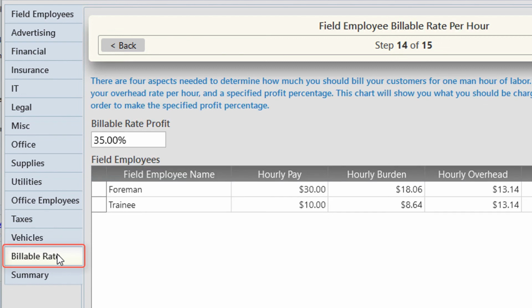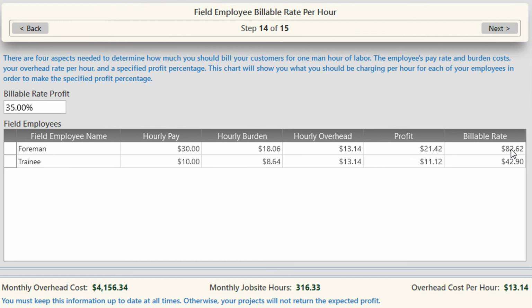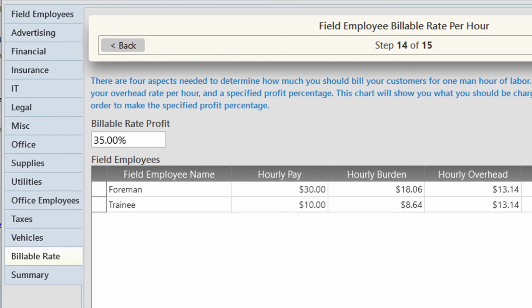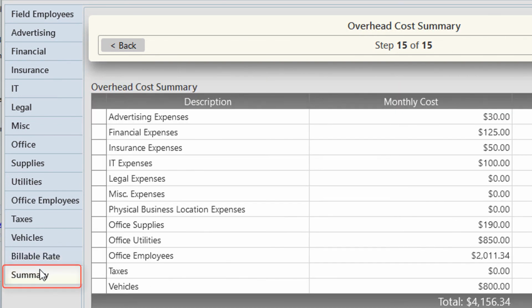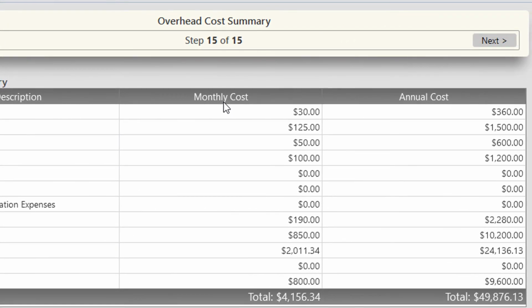The next thing, billable rate. Actually, I already went over that. This will allow you to calculate what you should be charging your customers for 1 hour of your employee's labor. And this will ensure that you're making the correct profit on your employees based upon your cost, not somebody else's, not an average for your area. That's not the way to do business. Calculate it based on your unique costs. And the last tab is summary. It's just listing each category, the monthly cost, and the annual cost.